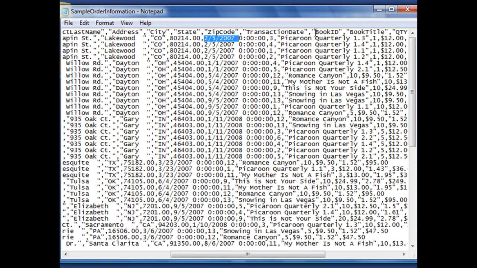We also have a book ID, which looks like pretty much just a simple number. It probably is not an ISBN number. Okay, it's just a very simple number. Book title. Oh, look here. We've got the individual. Here's their quarterly that they publish. Volume 1, Issue 3. Romance Canyon. That looks like some kind of a novel. No issue numbers after it.